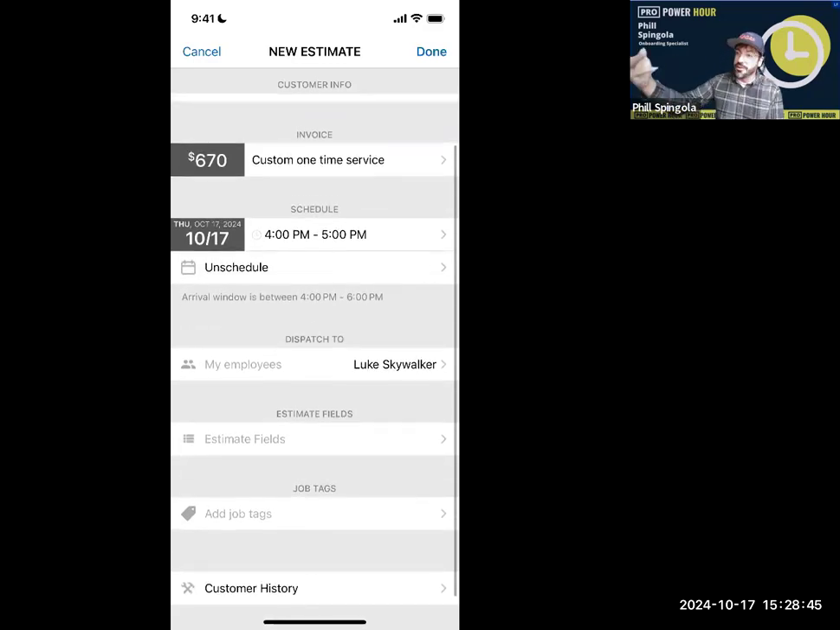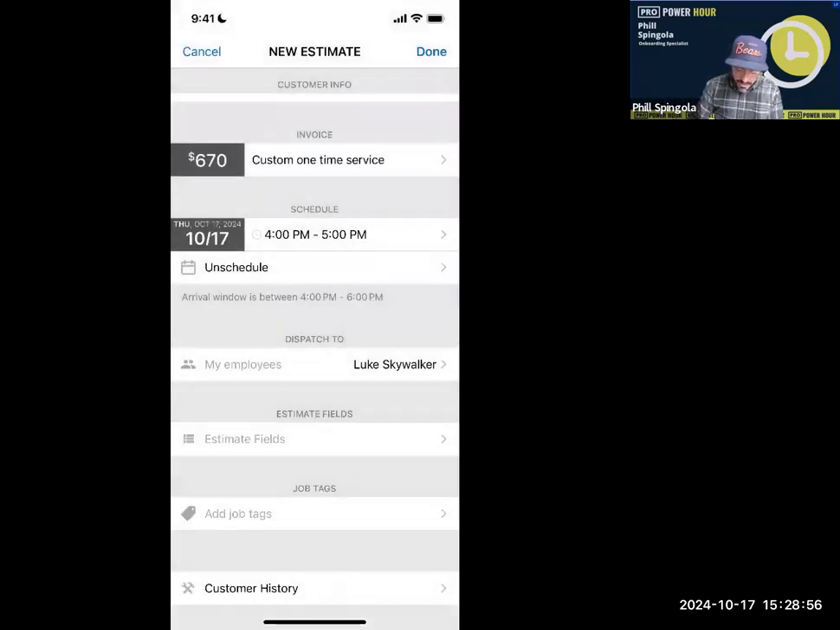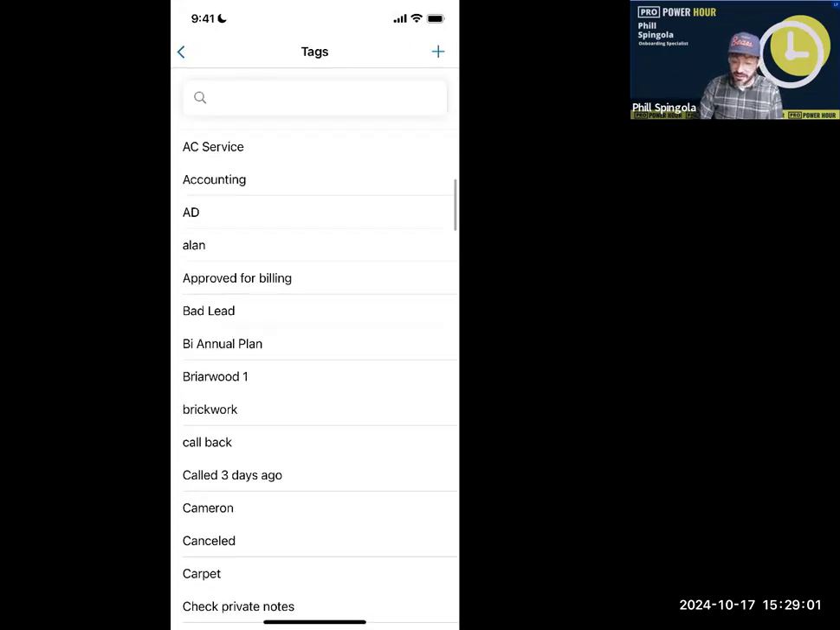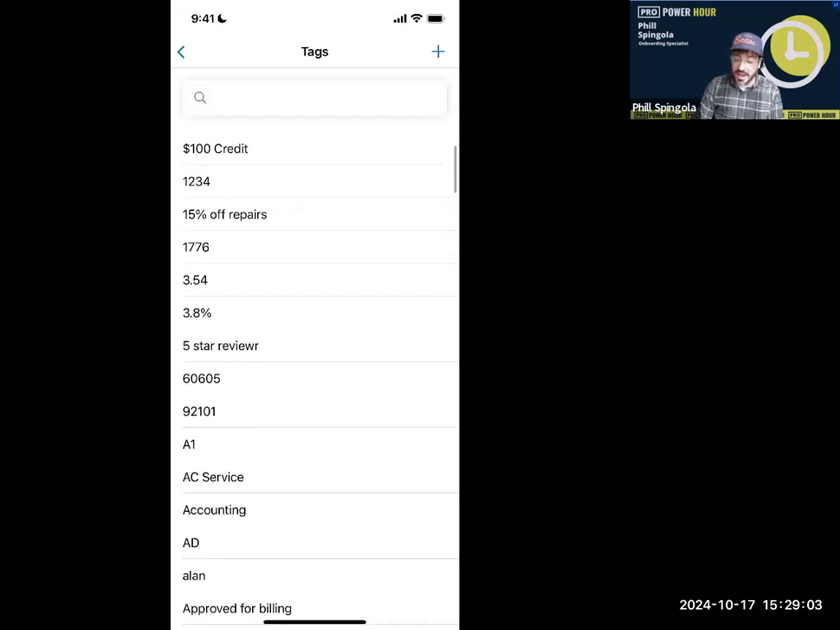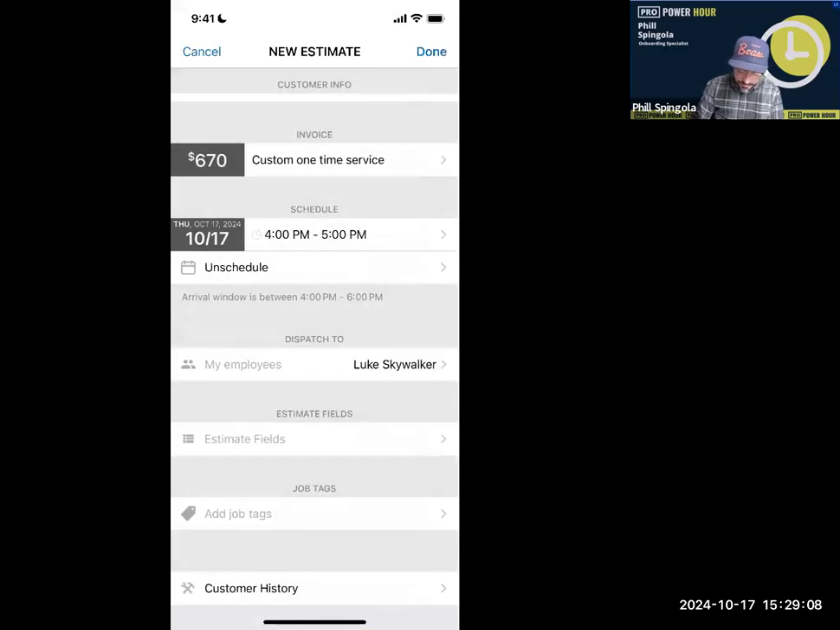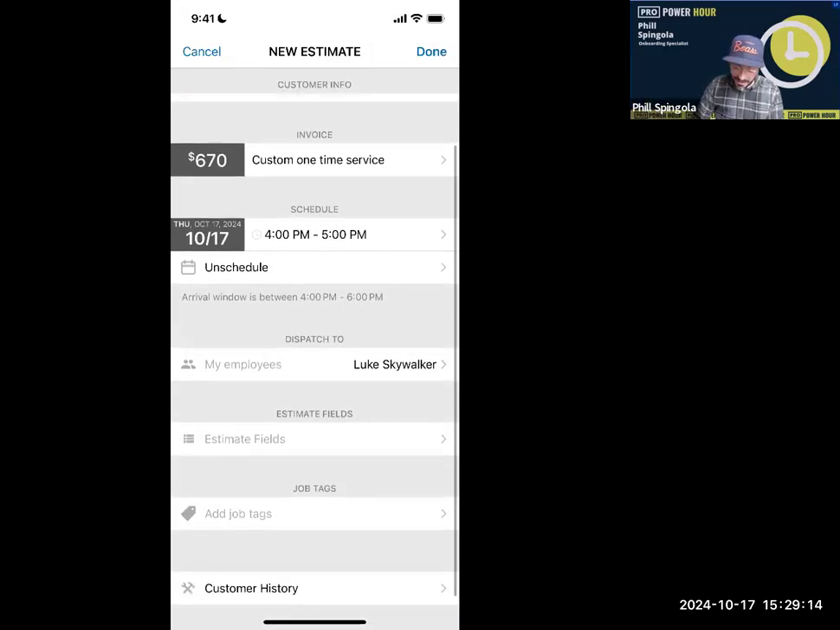Estimate fields, we talked a little bit about these, I want to say 2 sessions ago, but these are available. So if you've seen job type and business unit, you can certainly add these from the mobile app just like you would on the web portal. And job tags. So any tags, these are all the ones that are currently in my system, but we can always add additional tags if we need to. There's the customer history at the very bottom. Because we pulled Mezzi up here, who has a lot of history with me, I can always look at the history as well if I need to.